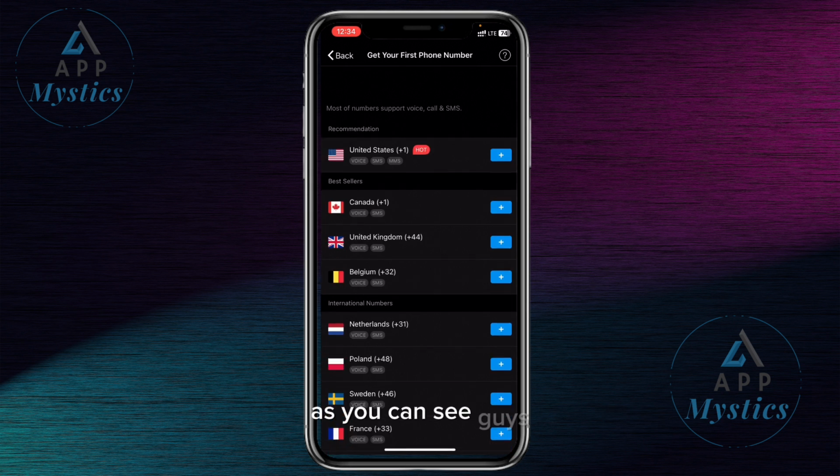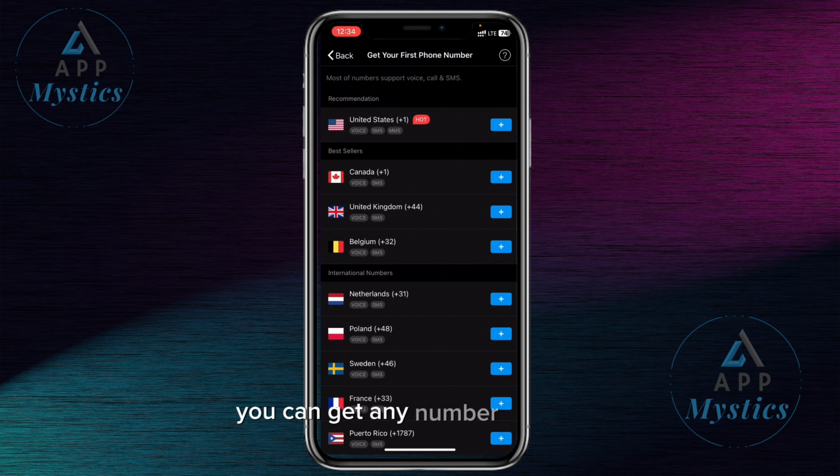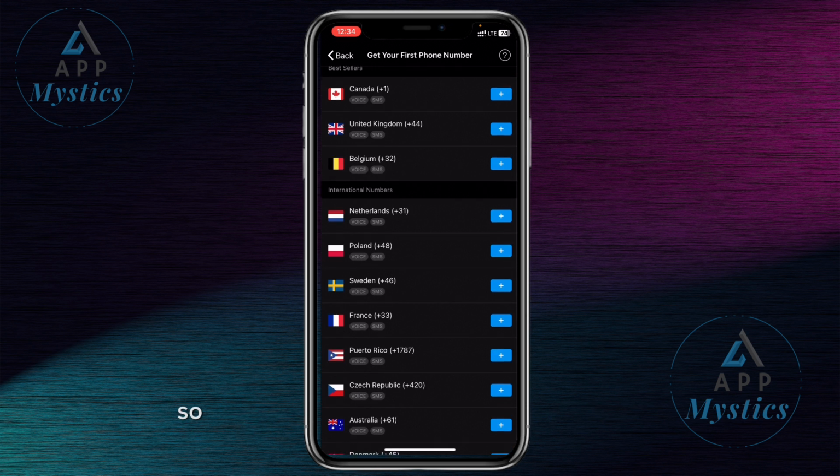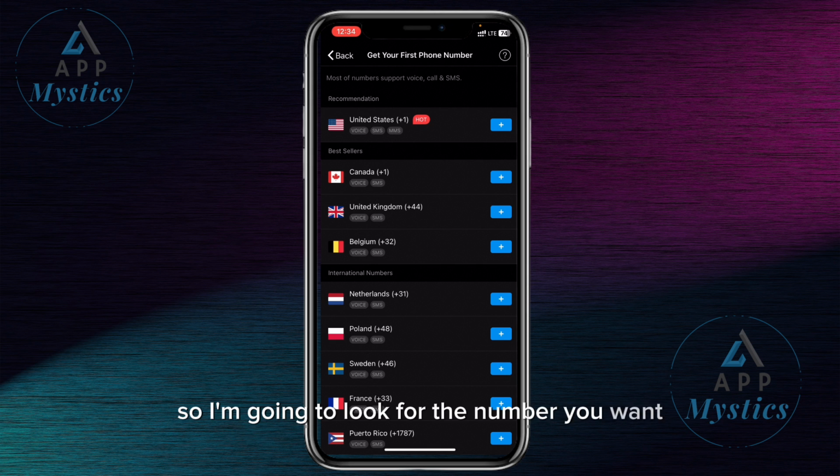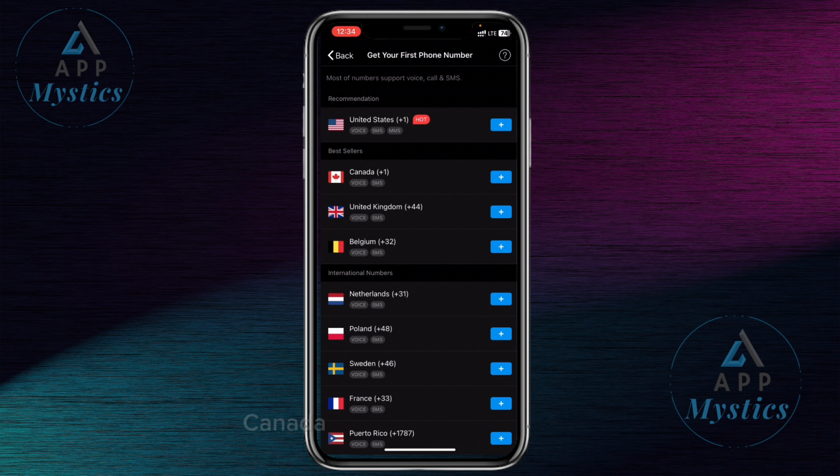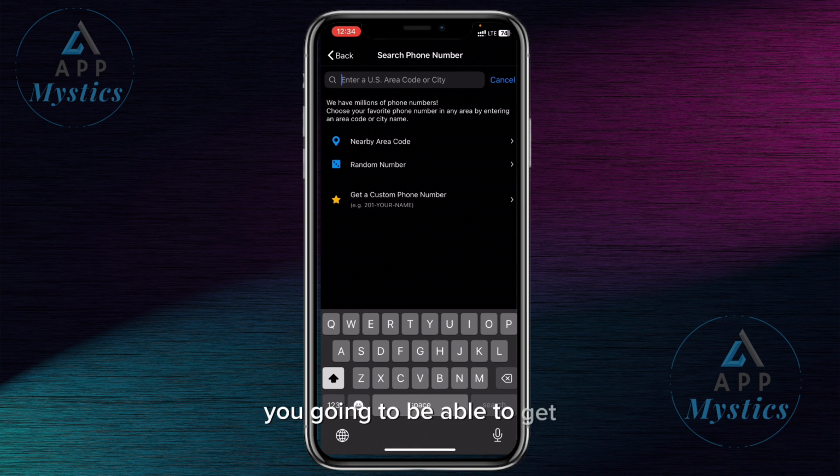As you can see guys, you can get any number you want. So you can go ahead and look for the number you want, and then you click. If you want the United States, Canada, United Kingdom, Belgium, Netherlands, Poland, Sweden, France, so any number you want, you're going to be able to get it. So if you want the United States number, just go ahead and click on that.